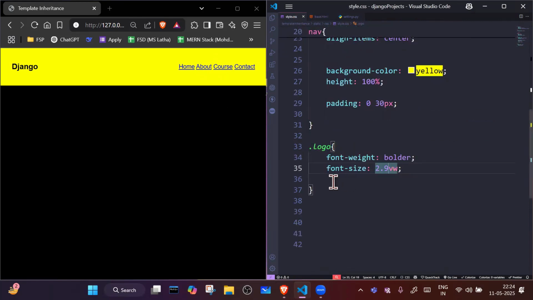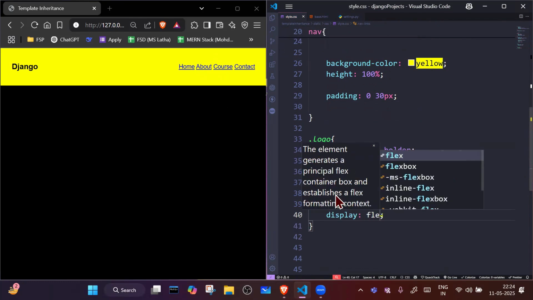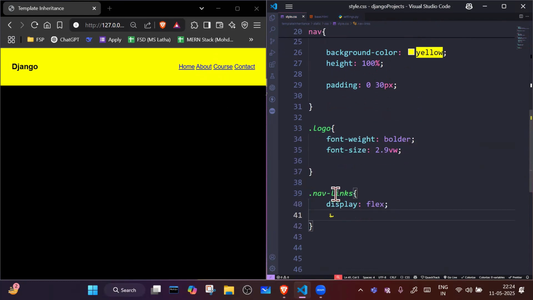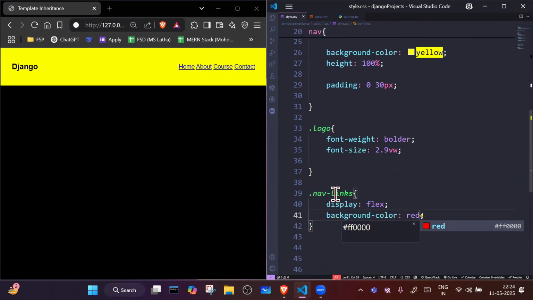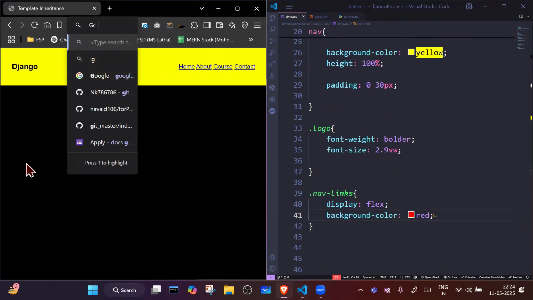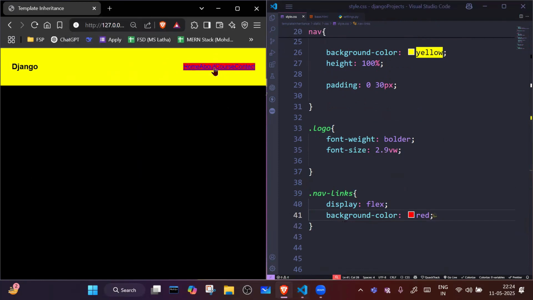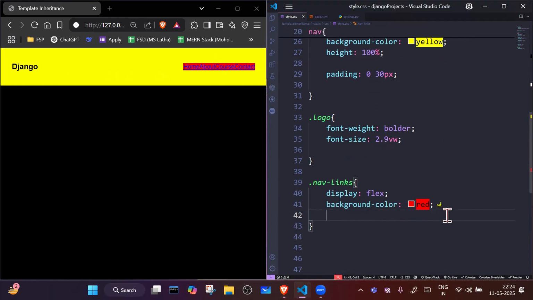So what I will do, I will write here .nav-links, and I will write display: flex. If you want to check the nav links, what I'm talking about, let me just write background color, let's suppose red. So what are the nav links? These are the nav links. Here I want a gap. In order to get the gap, we need to write the property which is gap. How much? 30 pixel. Let's see. So a 30 pixel gap is coming. Now I can remove this red color. This was just for understanding purposes.